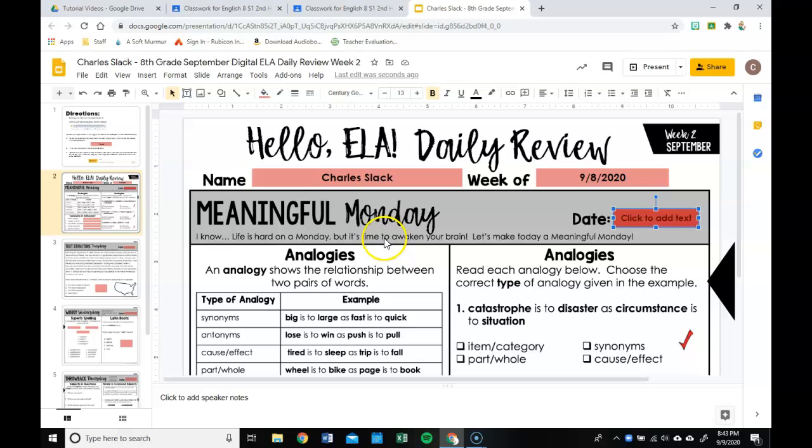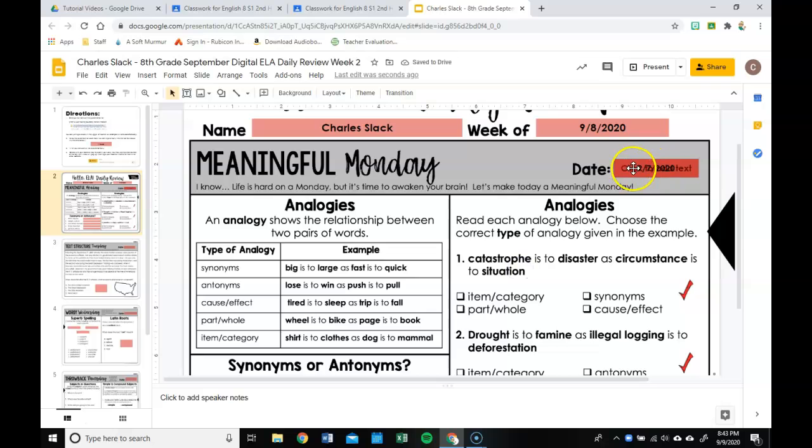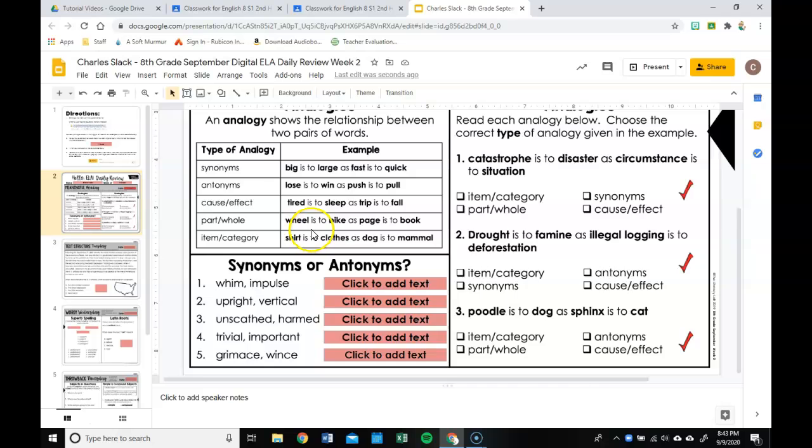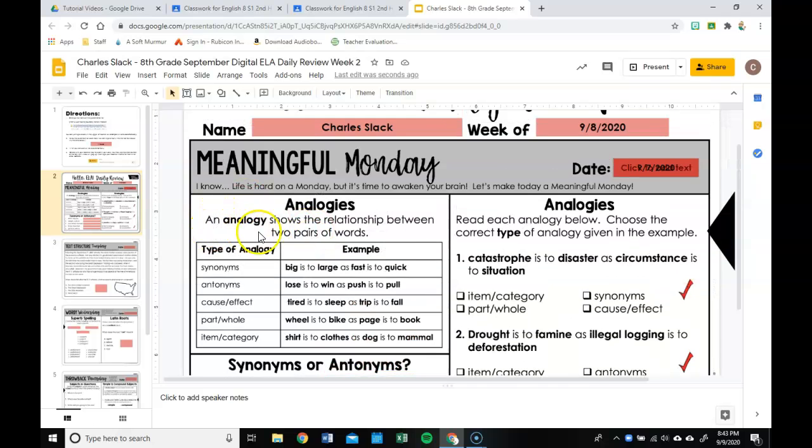The date on the day that you did this. So if this were Monday, this would be 9/7/2020. Alright. That looks a little goofy there, but I wouldn't worry about it. Okay, so down here, it says an analogy shows a relationship between two pairs of words, type of analogy, and examples. So these are just showing you how this works.